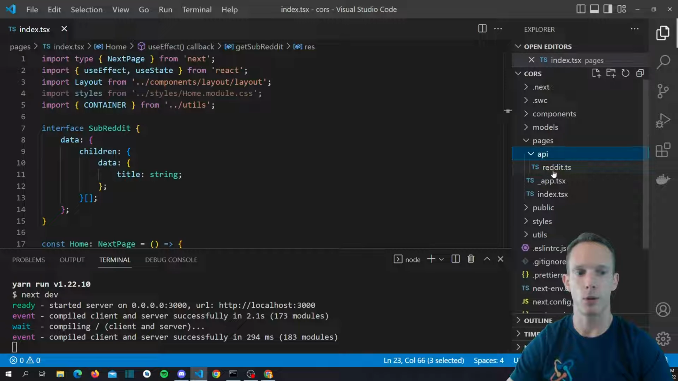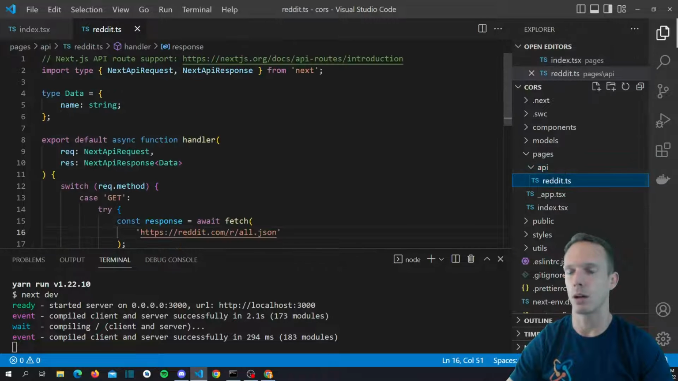And inside this API folder, we can put TS or JS files, right? By default, it'd be JS, but we set our Next project up to use TypeScript. And I created this Reddit.ts file, which is going to be our Reddit handler, right?